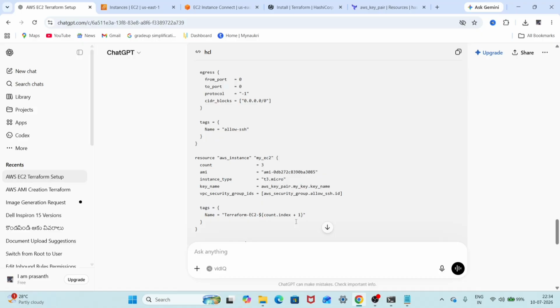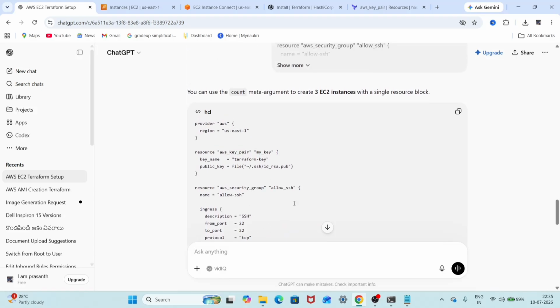it is creating an instance, the count.index is 1, and 1 plus 1 is 2. So the second instance name would be terraform-ec2-2. And while creating the third instance, the count.index number is 2, plus 1, and the third instance name should be terraform-ec2-3. So let's see if it is creating or not. We will just see that.